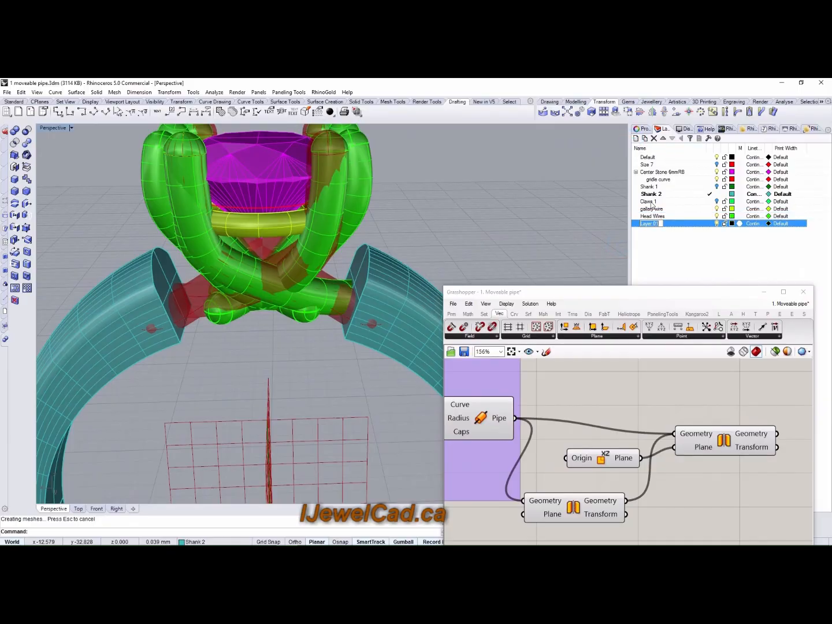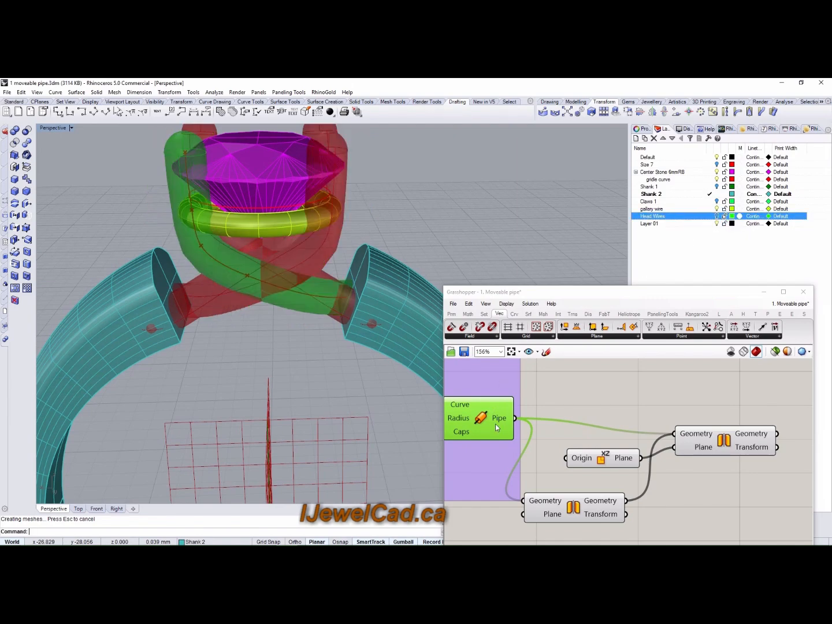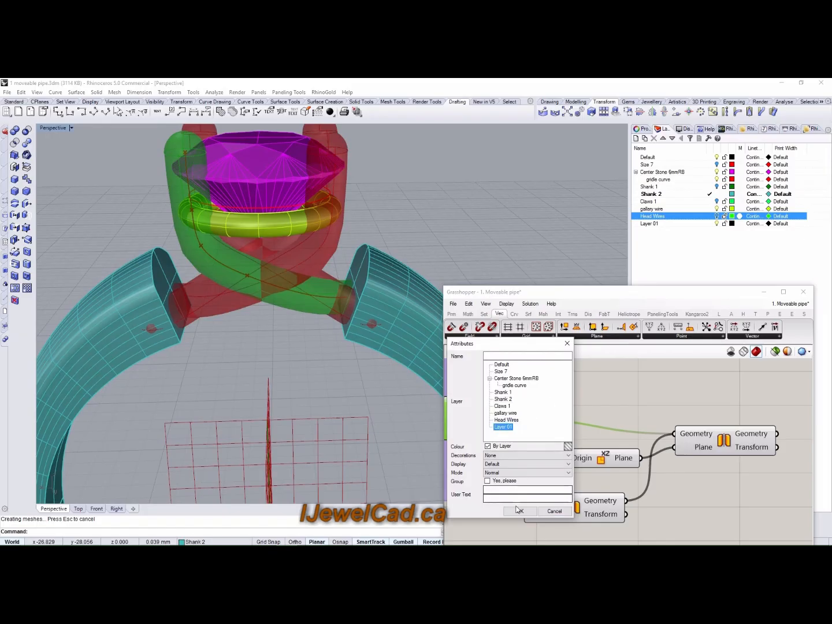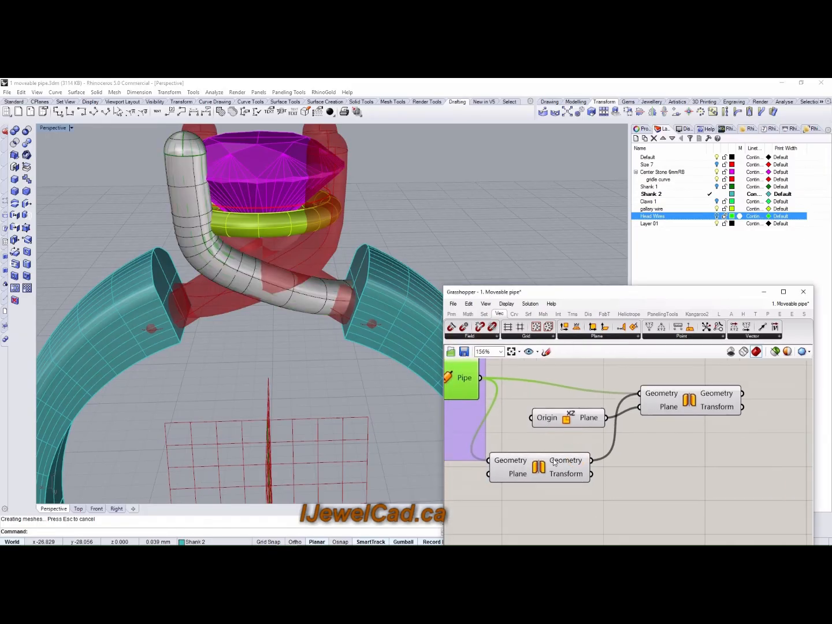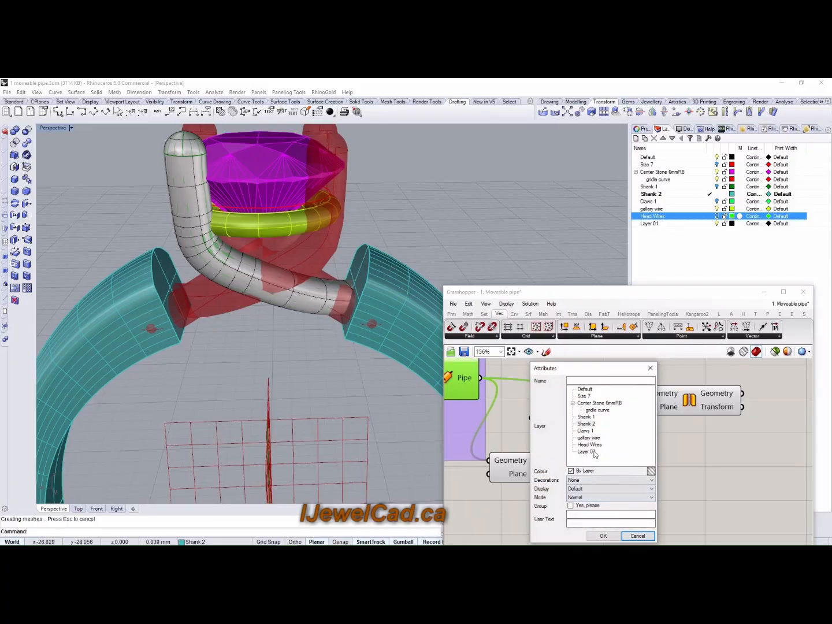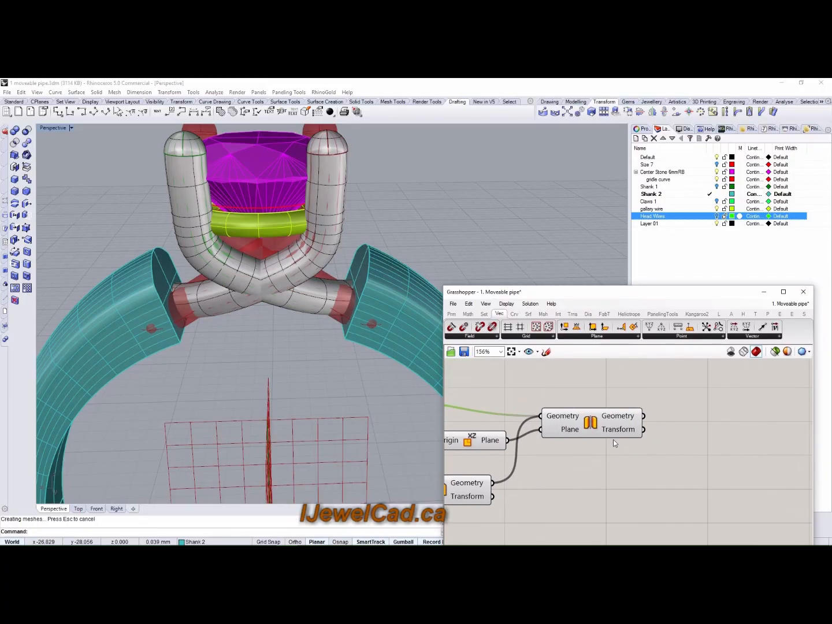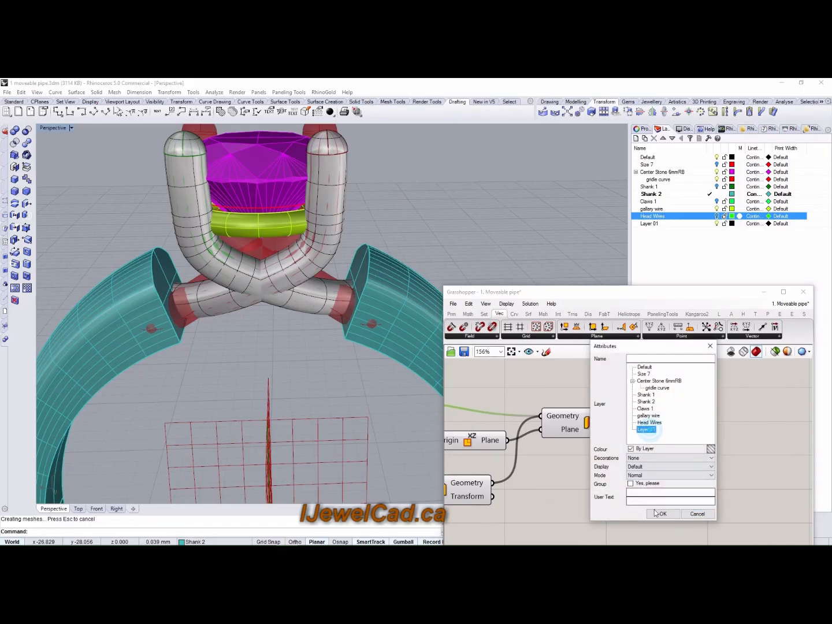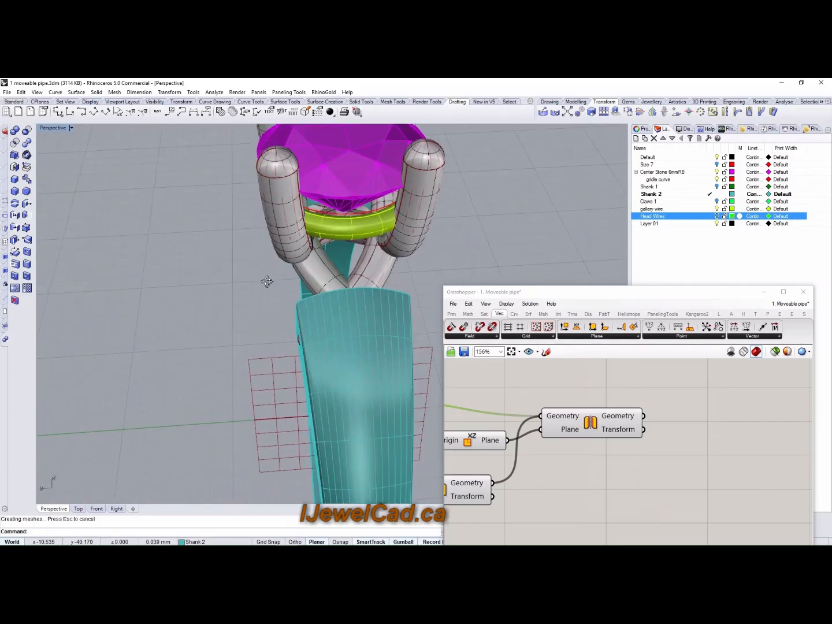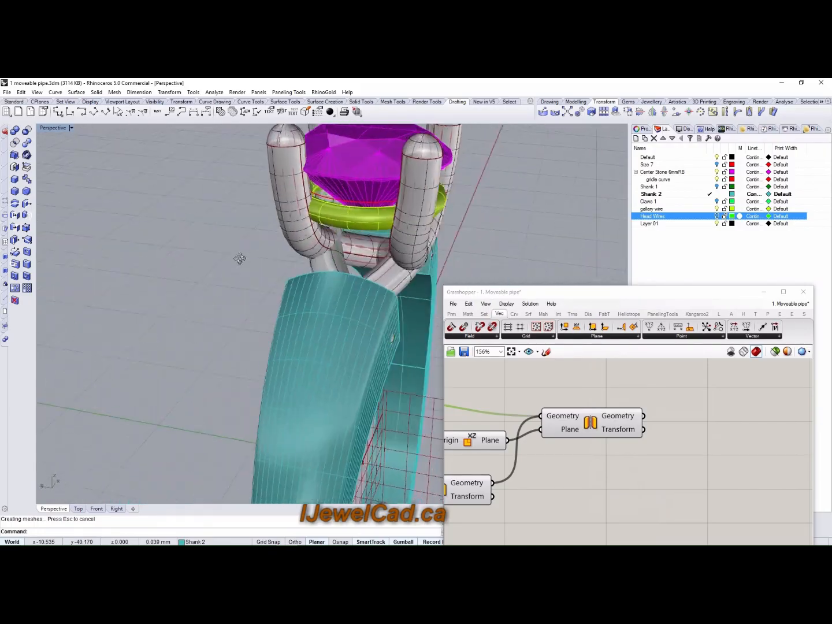Let's make a new layer. And let's go turn the head wires off. Let's go right click, bake, pick the new layer, okay. Right click, bake, new layer, okay. Right click, bake, new layer, okay. There we go. We have the first.